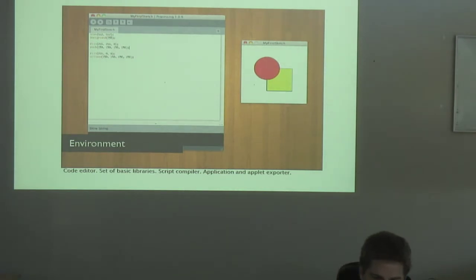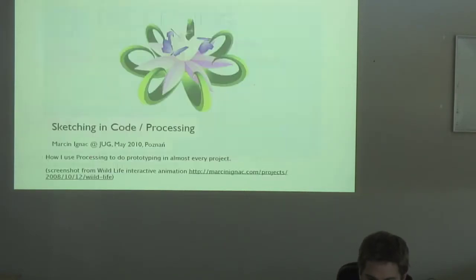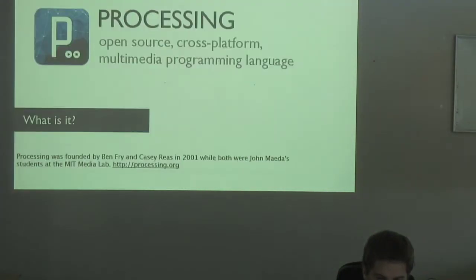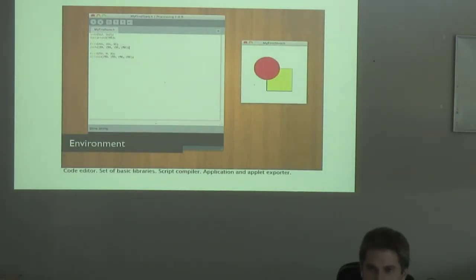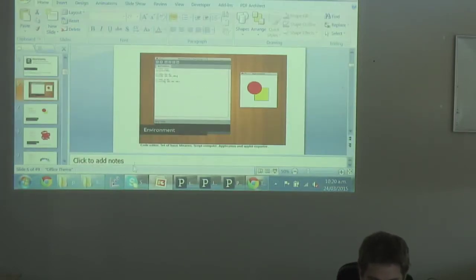So these were the slides for those of you who are here early enough. These are taken out of Sketching for Code. So we borrowed some of his slides because he did a pretty good job with a very brief overview. So Processing is an environment. It's a programming language, and it's also an environment you can develop in.